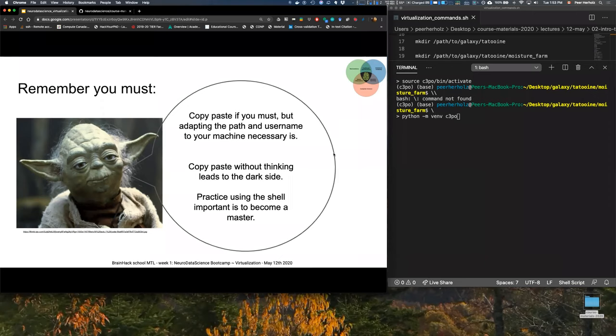This is what is referred to by copy paste if you must, but adapting the path and username to your machine as necessary. Whenever you see the path to whatever, this is the part you have to adapt to your machine. This has to be some path on your machine, and then everything afterwards, this is what you keep. This is basically just a placeholder wildcard that you need to replace.